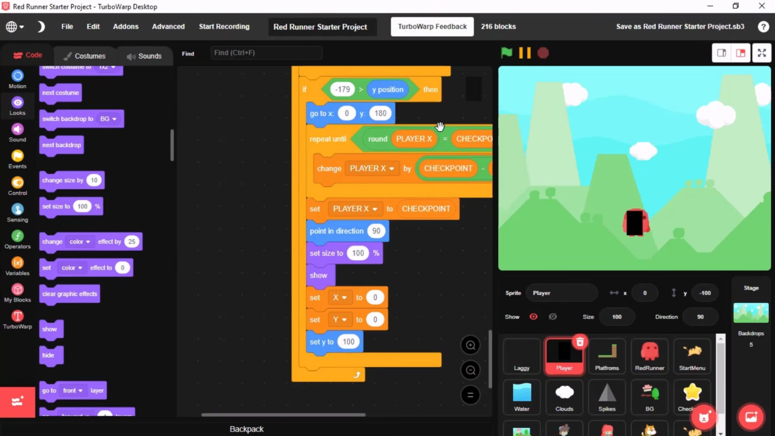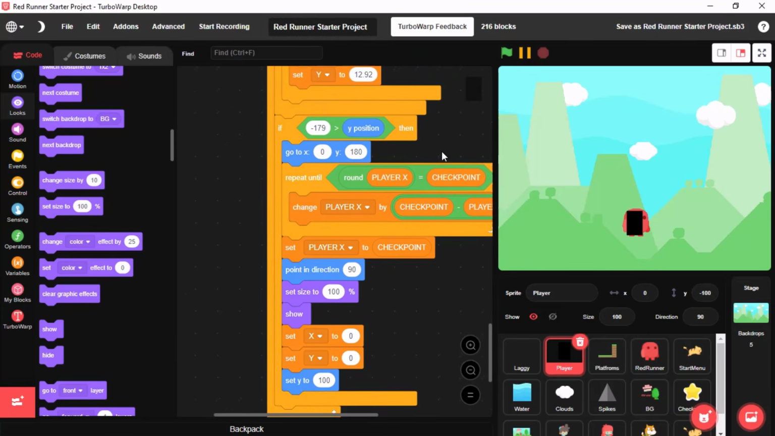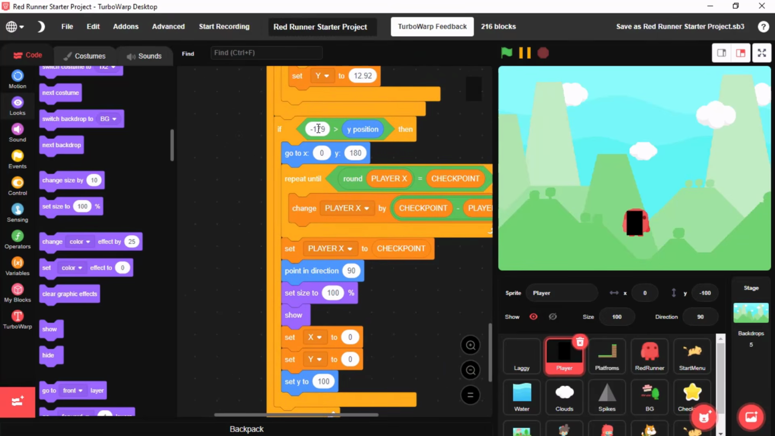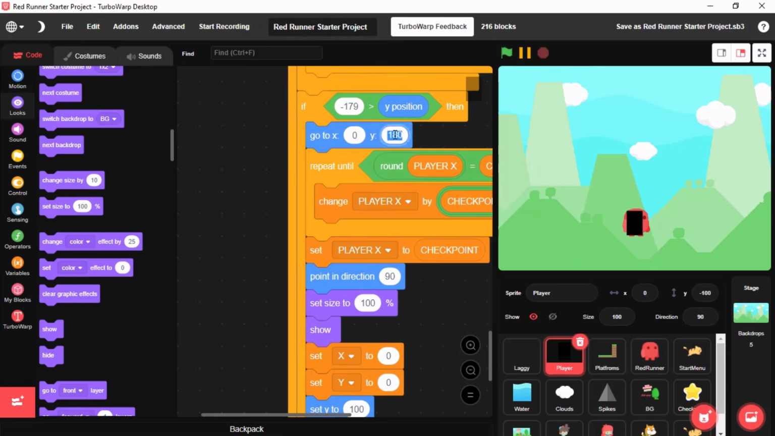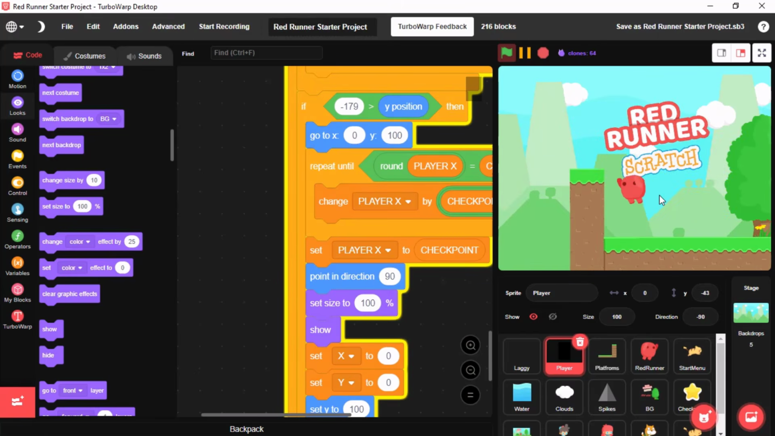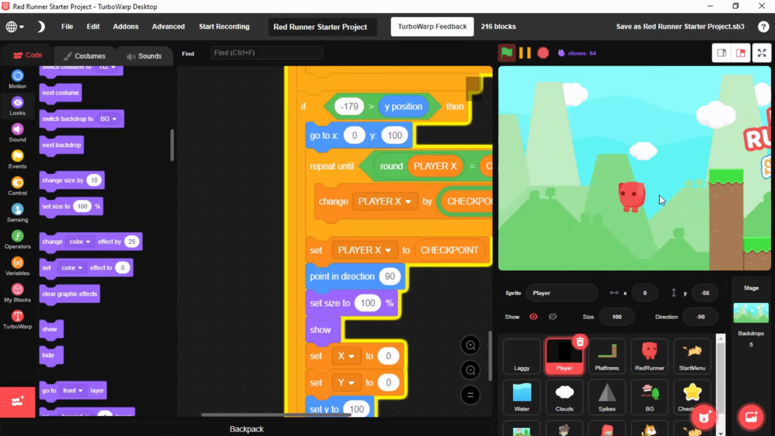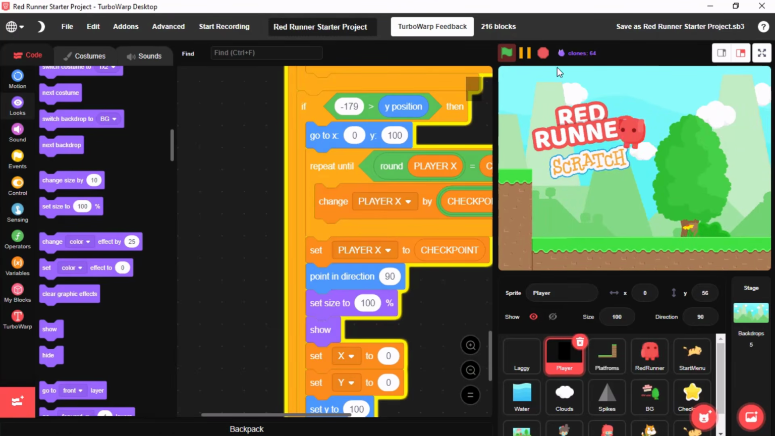And if you click on player, in this death animation, if negative 179 is greater than y position, we need to go to x 0 and y 100. It's not 180. So now you will get a smooth death animation.